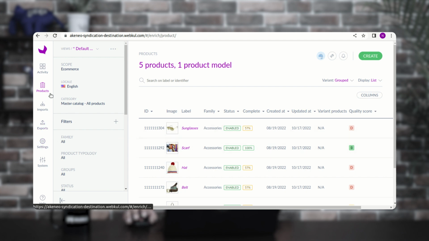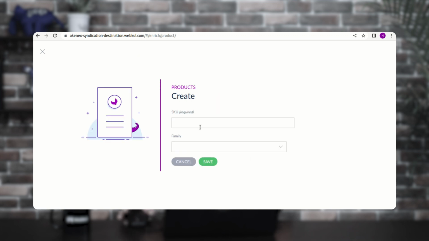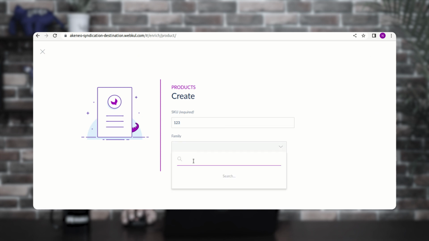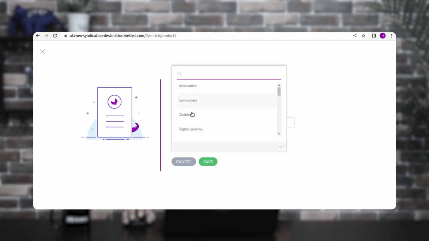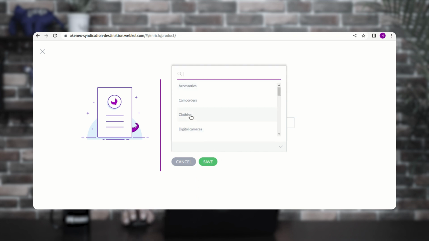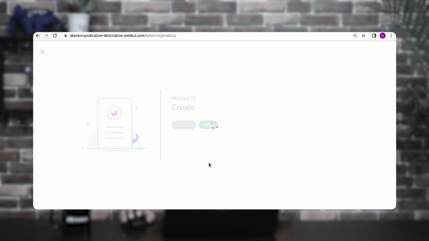So let's come down to the product section, and let me create one product here, a simple product. You can create a product model as well as per your own requirement. Let me set the SKU as 123, and let me choose a family for this particular product. Let me go with t-shirt. We had a t-shirt one here. T-shirt, no match found. Okay, no issues. Let me go with clothing here as the family, and let's tap here on the save button.